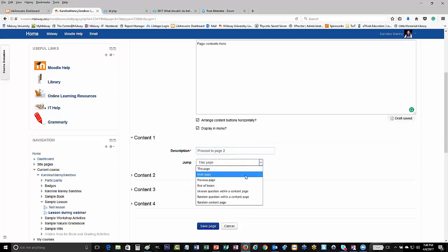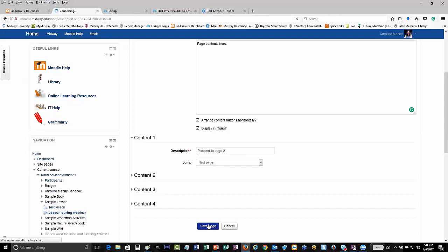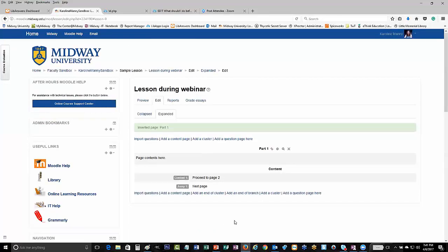Whatever you pick here is what will happen when they click on that button. So I want them to go to the next page, so I'm going to choose Jump to the Next Page. And I'm going to click Save. Once I do that, that's going to take me on to an even more mysterious page.